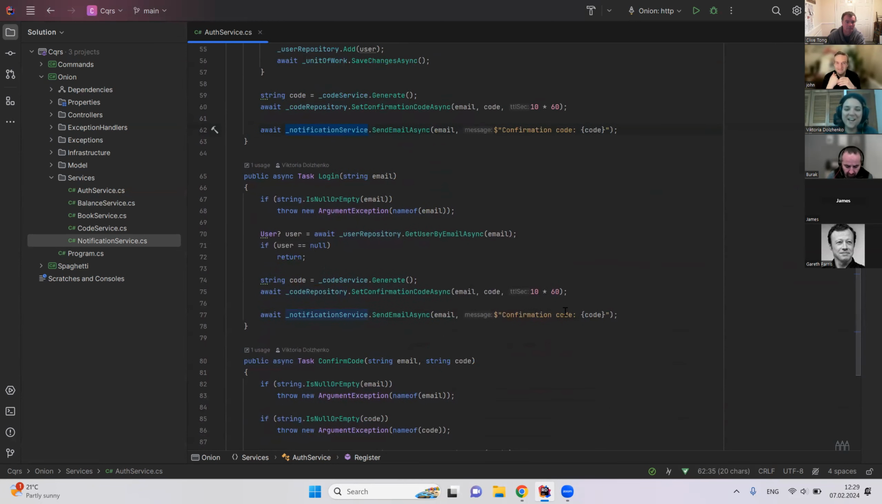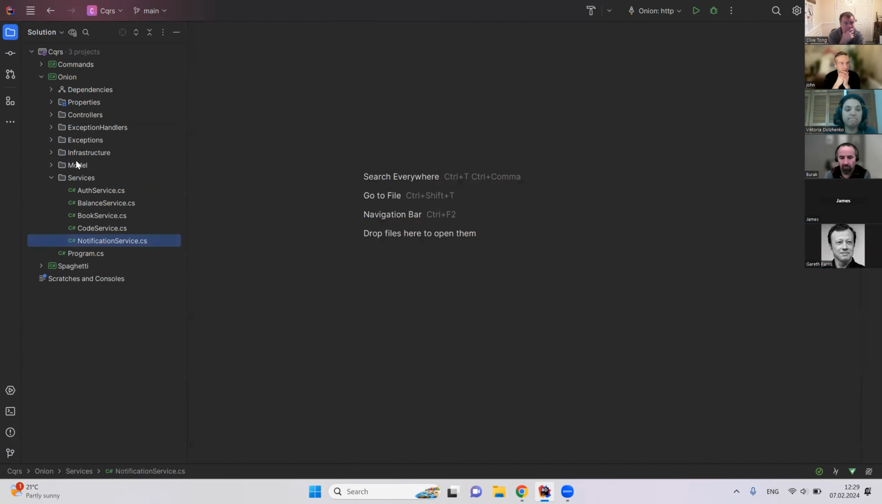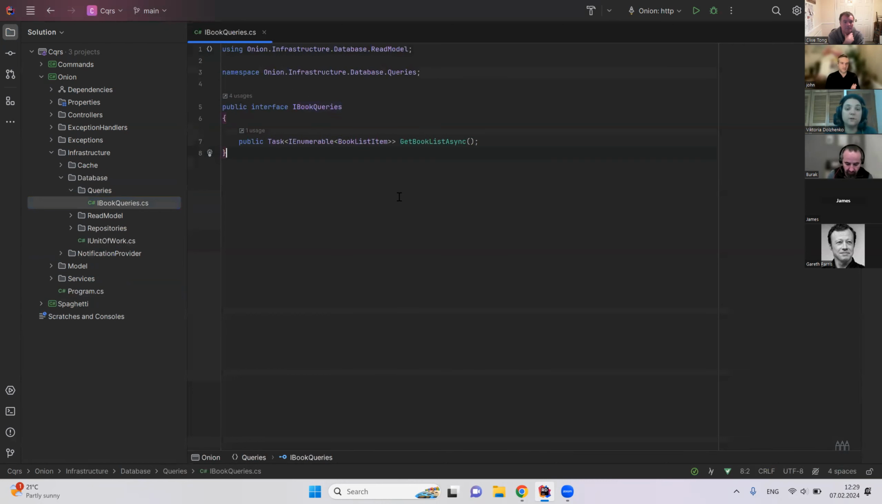Okay, login. I think it's not interesting. And confirmation code, balance service, change balance. I think, yeah, it's all. Book, book service. It's not interesting. Interesting is its queries.